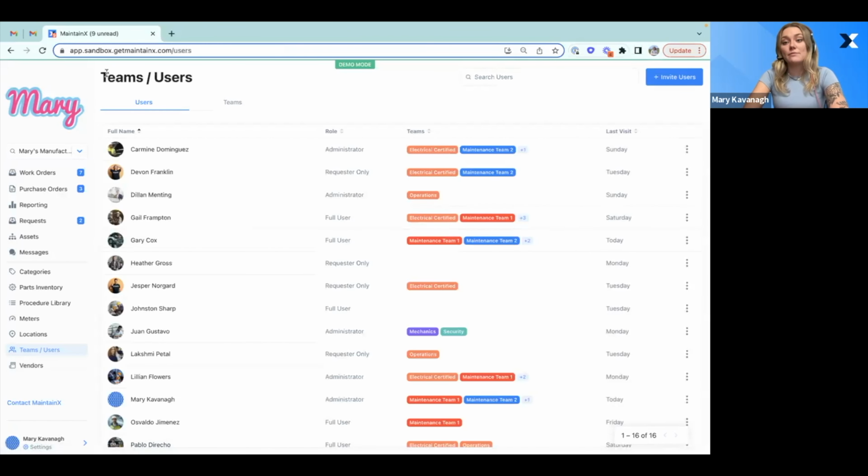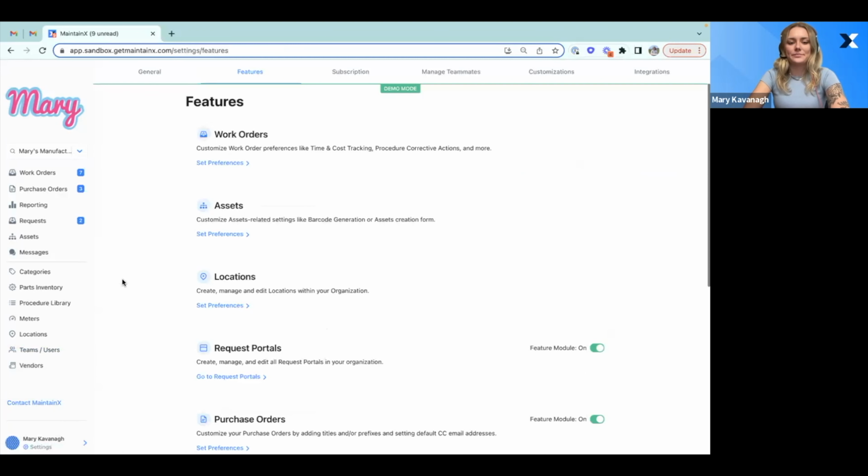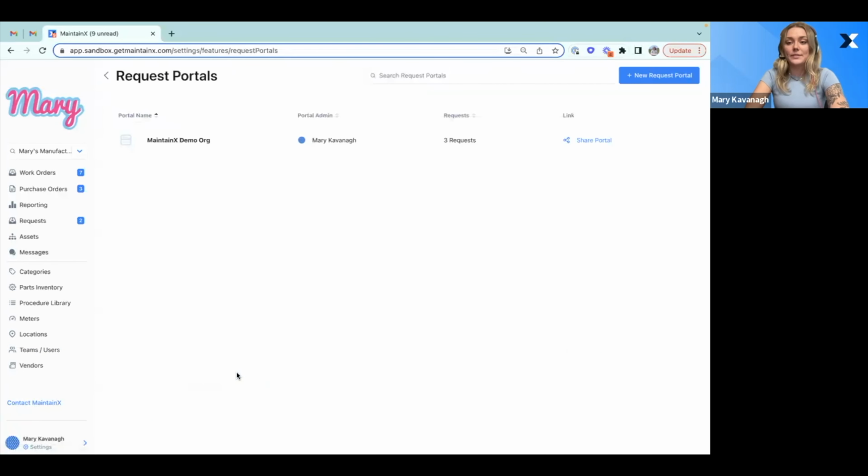How would we set up a request portal? Great question, Mary. So we're going to go into our settings here, and we're going to head to features. We would click on request portals right here. And it's important to note, you can have multiple request portals if you would like. If they have different purposes, maybe different teams responsible, maybe you'd like request portals specific to different assets and locations, you can populate this with as many as you like.